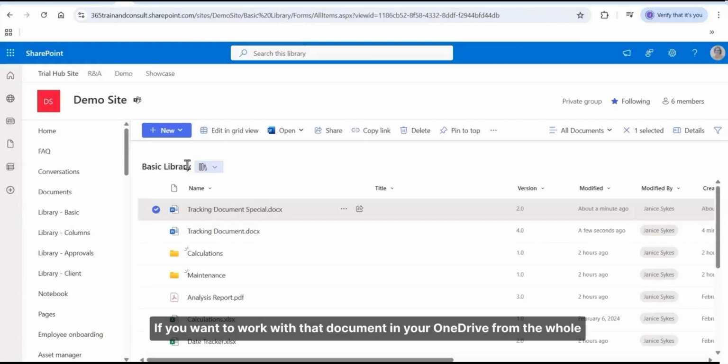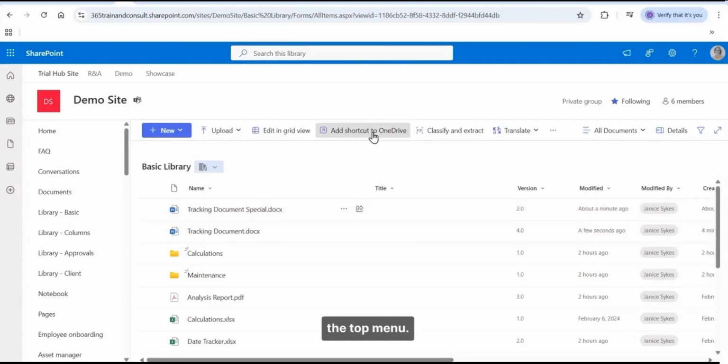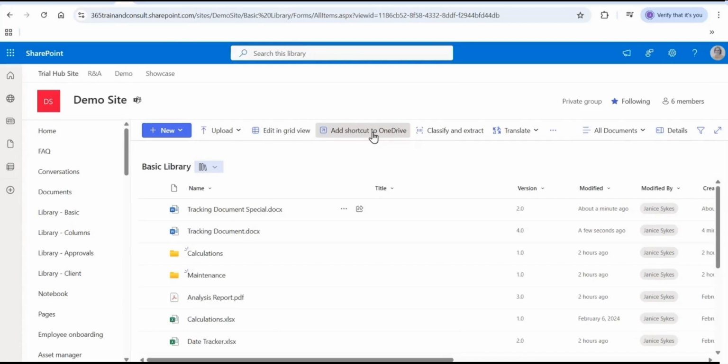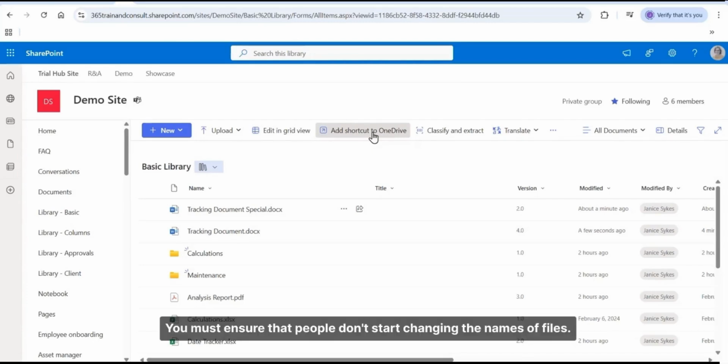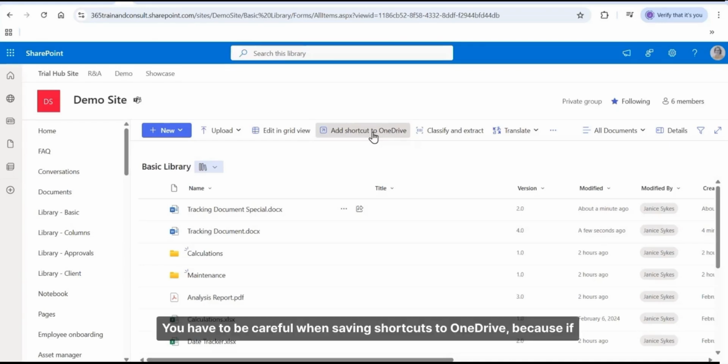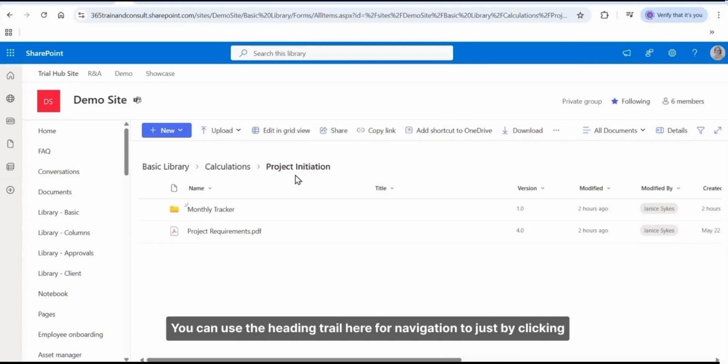If you want to work with that document in your OneDrive from the whole document library, you can use the shortcuts to OneDrive option from the top menu. If you go to your OneDrive, the document library or the folder will be available for you to access. You must ensure that people don't start changing the names of files. You have to be careful when saving shortcuts to OneDrive, because if people start changing the names of these headings, you can then find that you can't access that particular area anymore. You can use the heading trail here for navigation too, just by clicking on it.